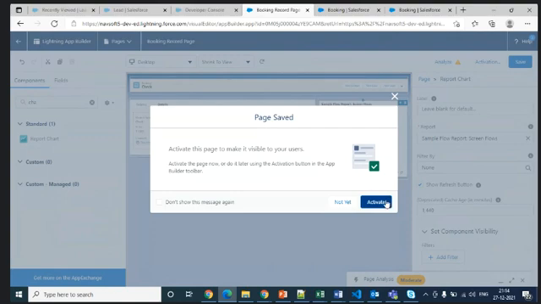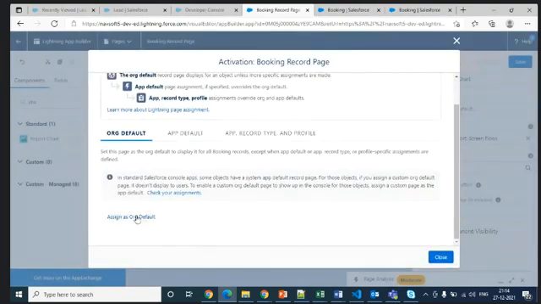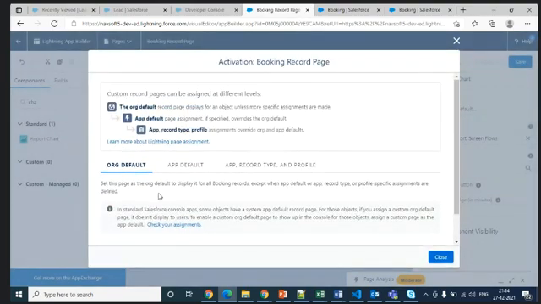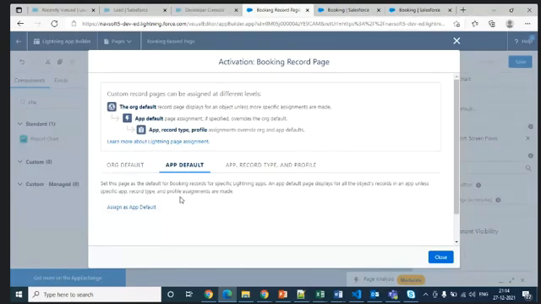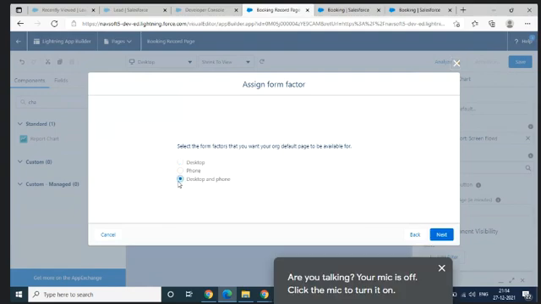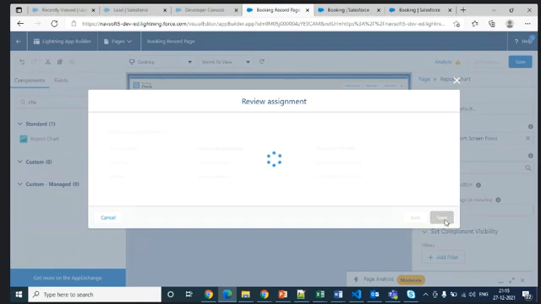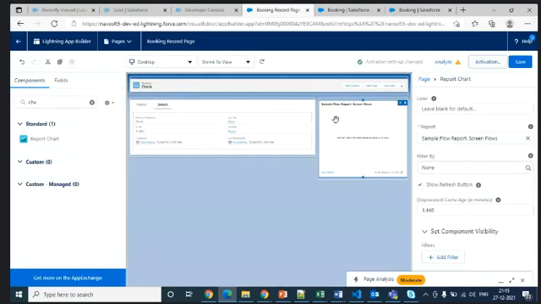Once I click save, it is asking to activate this page. It means publish. Once I click activate, it will ask to whom it should be visible: organization level, app level, record type, or what. For now, you can keep it as entire org level. These changes should be applied to desktop and phone, phone in the sense of the mobile app. If you click that, it will be visible, save it and go back.